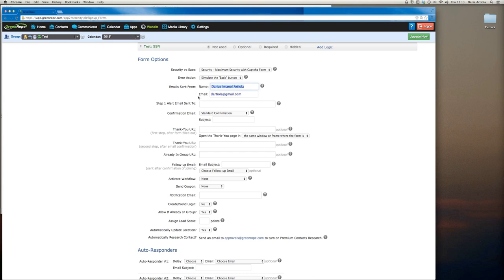This is originally based on the information that's present in my account, but you can always change this for each form and customize it to your needs. So step one, email alert sent to. This pertains to the confirmation email. So when someone fills out a form, before they confirm via their email and the confirmation link that they're sent, you can actually be informed by this. So if you wanted to add someone to this, you could add in, let's say, Darius at greenrope.com. So I'll be notified of someone filling out that information.